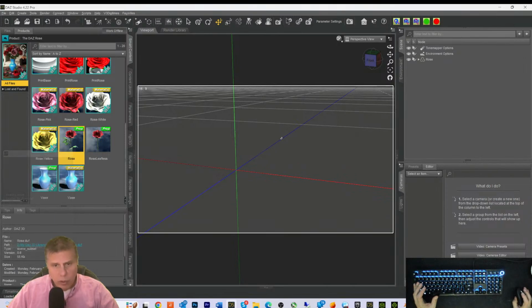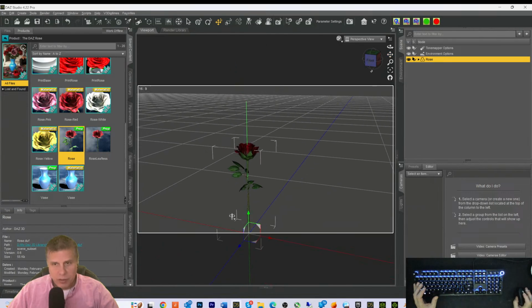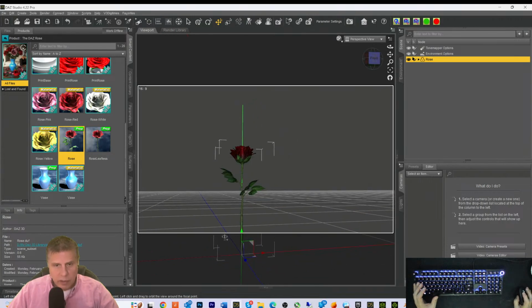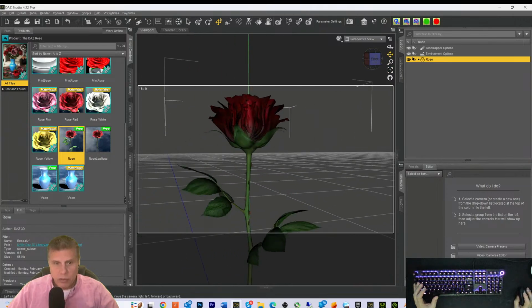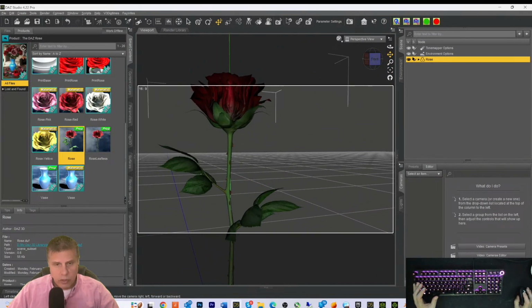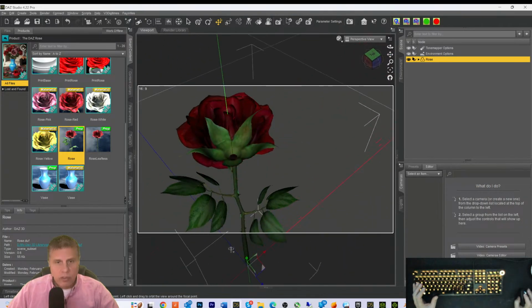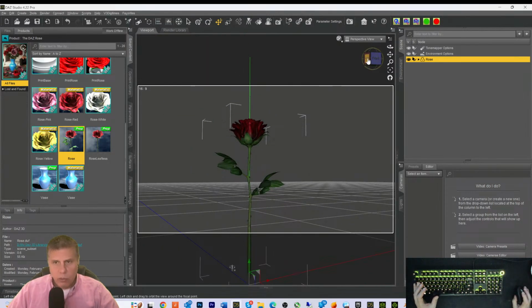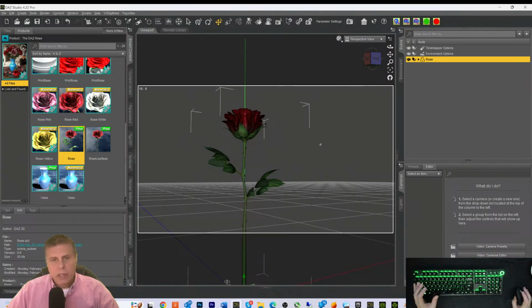So when we put the rose into the scene, now this is very strange because this isn't the rose I was just using. This is actually a much prettier rose than what I was just using. I thought that was the Daz Rose, but as you notice, that rose came laying down. This one looks more like it would be growing out of the ground. So we're going to try to convert this rose.